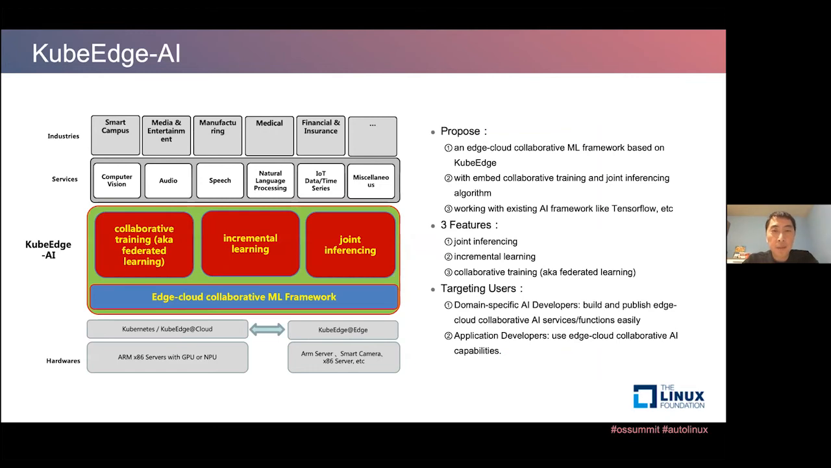Here is our design. The purpose is we want to have an edge-cloud collaborative machine learning framework based on KubeEdge. With embedded collaborative training and joint inference algorithms, it helps developers develop new algorithms. We are trying to work with existing AI frameworks, for example TensorFlow and PyTorch. We are not inventing a new AI framework. It has three built-in features: joint inference, incremental learning, and collaborative training, which is federated learning.